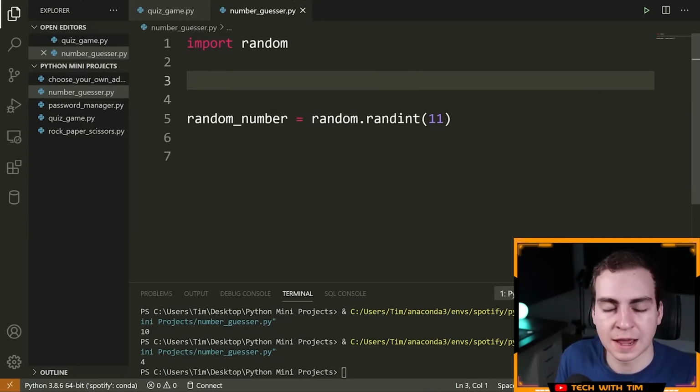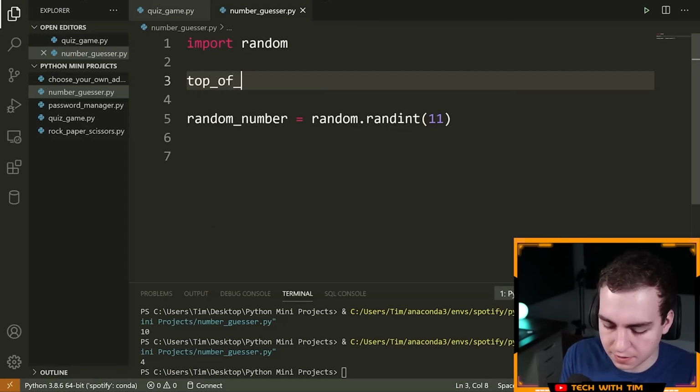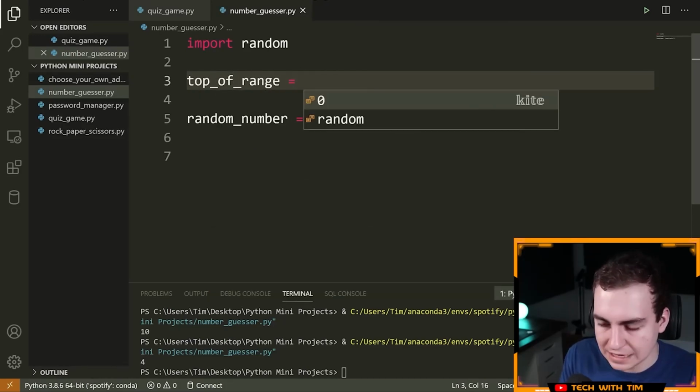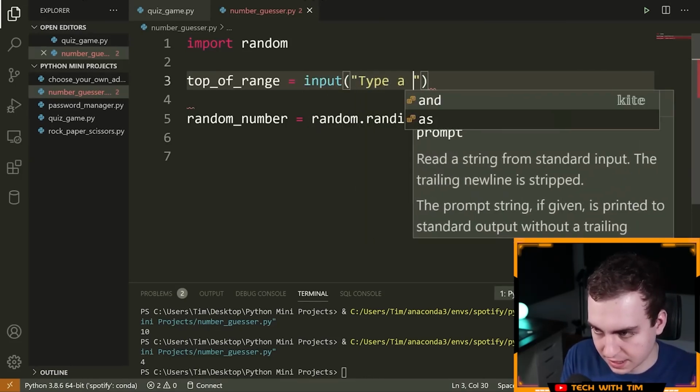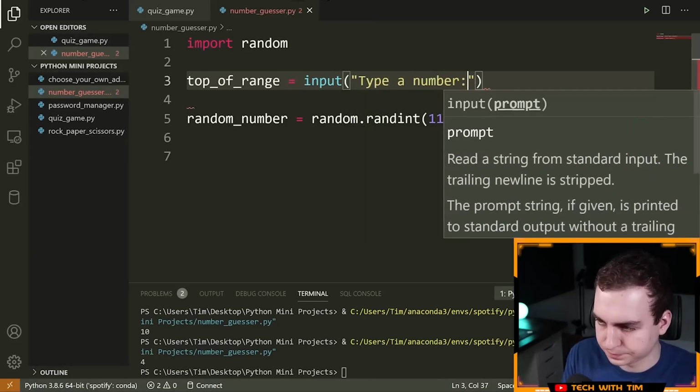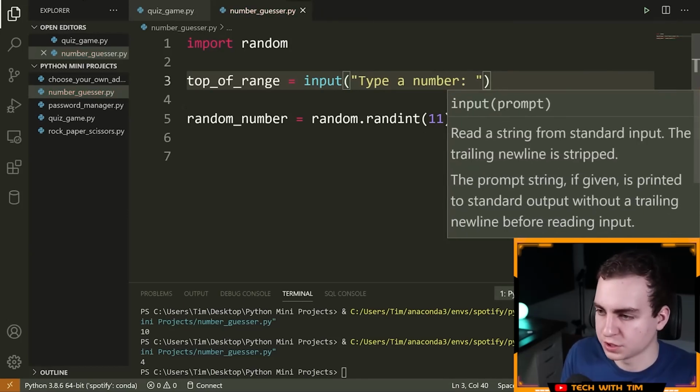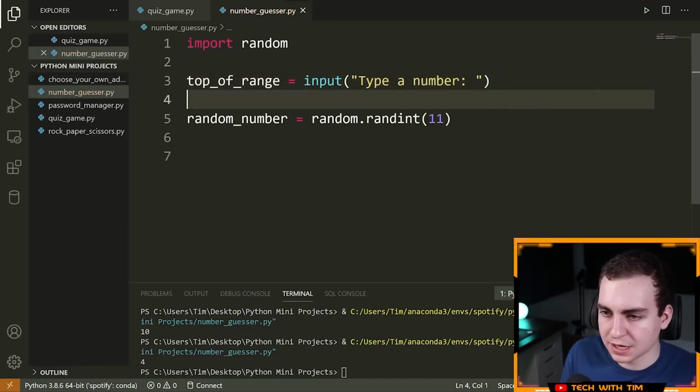So the first thing I'm going to actually ask the user is how large of a number they want to generate. So we'll assume it starts at 0, and then we'll ask them to type in a number, and we'll generate up to that number. So I'm going to say, let's say top of range is equal to, and then input, and we'll say type a number. We won't even tell them what it's for. We'll just say type a number. Okay, so now they're going to type a number.